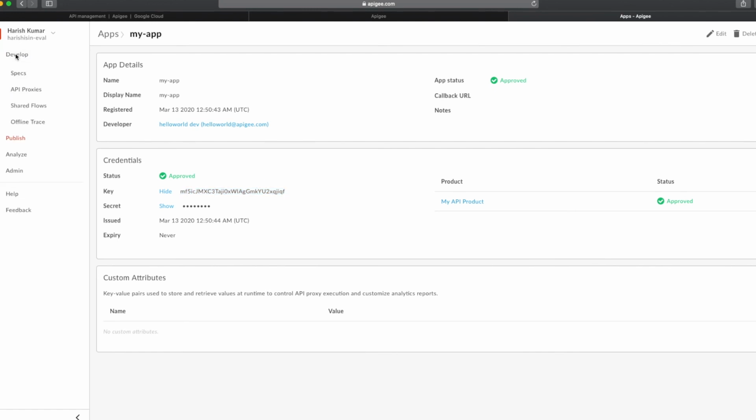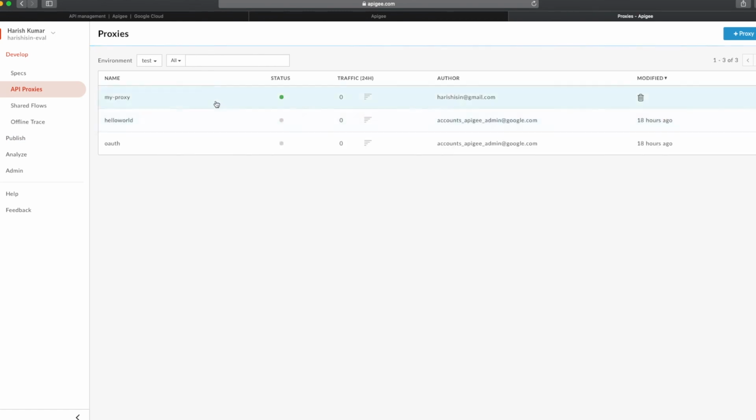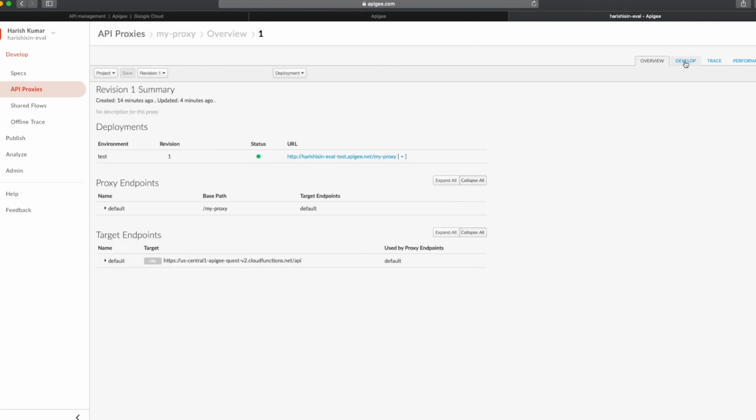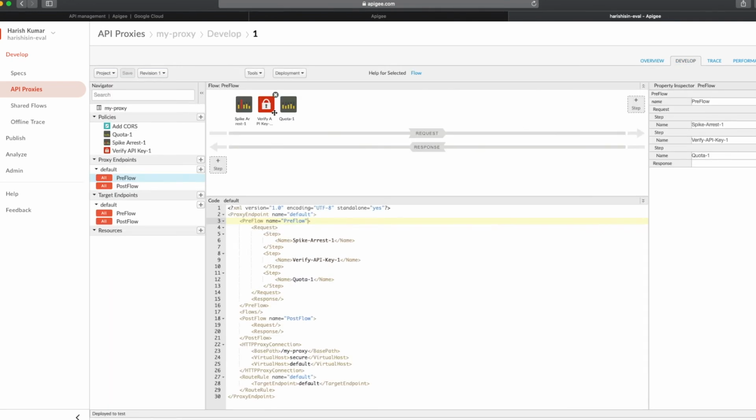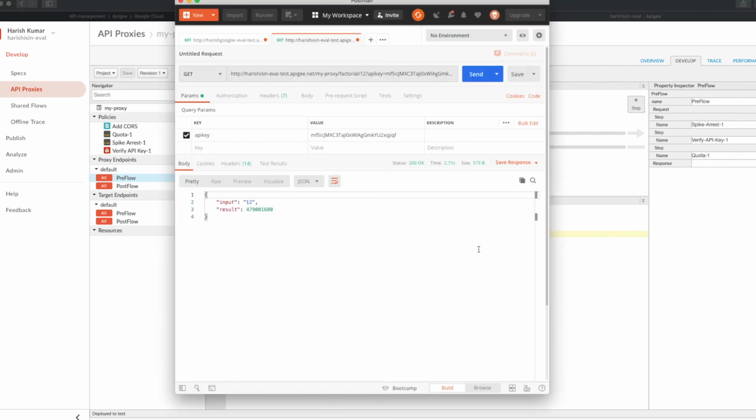So let's go back and see what exactly our API proxy did. I'm going to go back to this proxy and go back to develop. So once again, I'm going to show this. We went to verify API key from API product, and then check that quota and the limit, and if it is calling more than allowed, the quota will be implemented. So let's try to call it multiple times very quickly and see what happens.